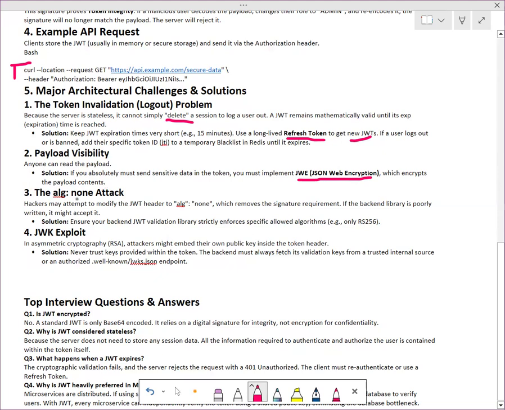Next is the algorithm none attack. Hackers may attempt to modify the JWT header to algorithm none, which removes the signature requirement. If the backend library is poorly written, it might accept it. The solution is to ensure your backend JWT validation library strictly enforces specific allowed algorithms, like only RS256. If a hacker changes that, it will not accept.